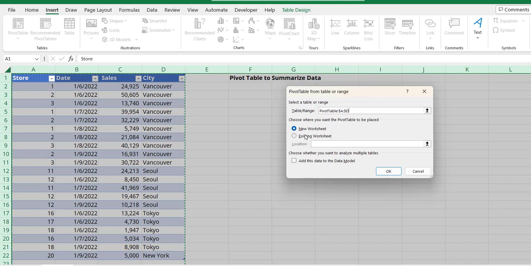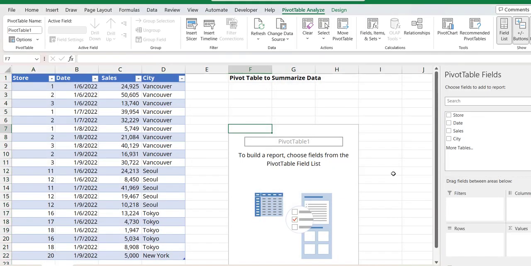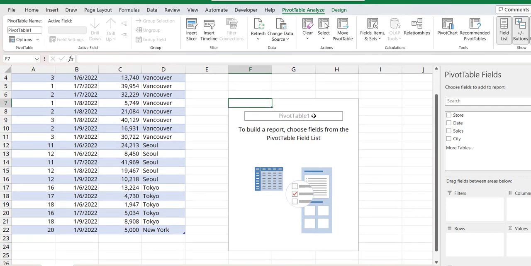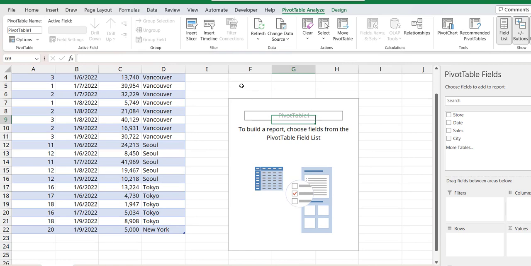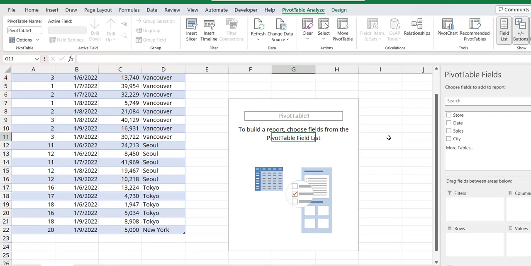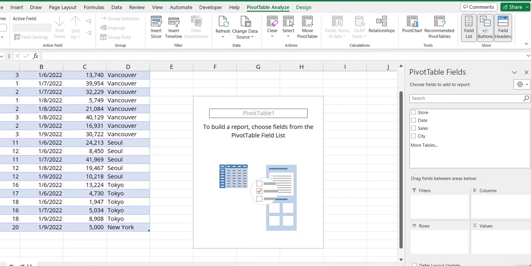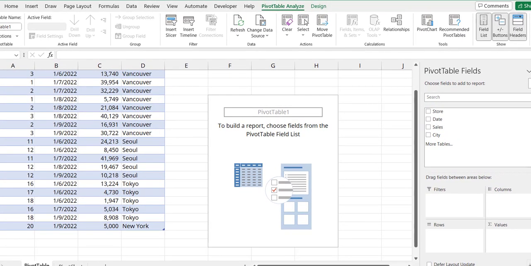And now it asks me where I want to summarize this data: a new worksheet or an existing worksheet. So I want this in an existing worksheet. For example, I want to summarize it over here. Let's click it. Now you can see it gives PivotTable 1, right? So let's click on it, and this is basically the whole format of the pivot table.